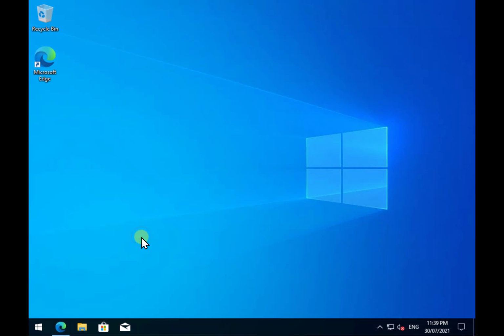So what I want to show you here is how you can check for the PrintNightmare vulnerability on your systems using a security script that I have created. Now the system that we have here is a Windows 10 Enterprise system. It's patched and it's all up to date, and I've logged into this as a normal user.